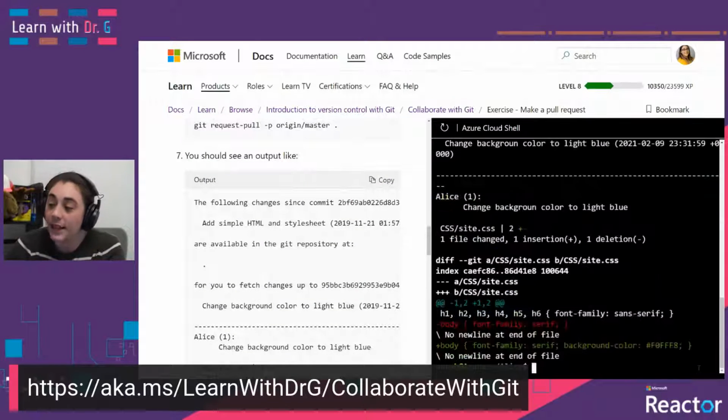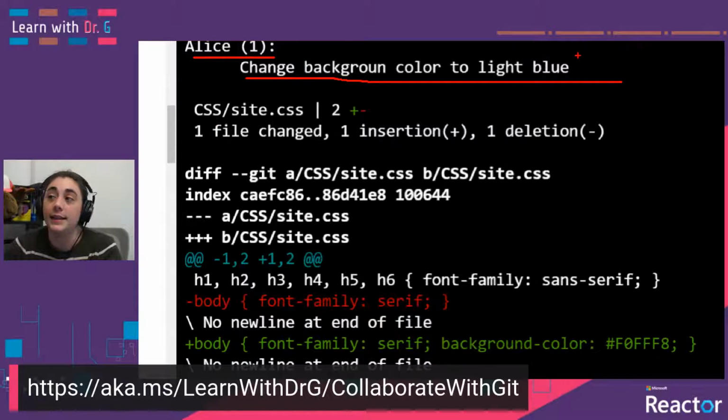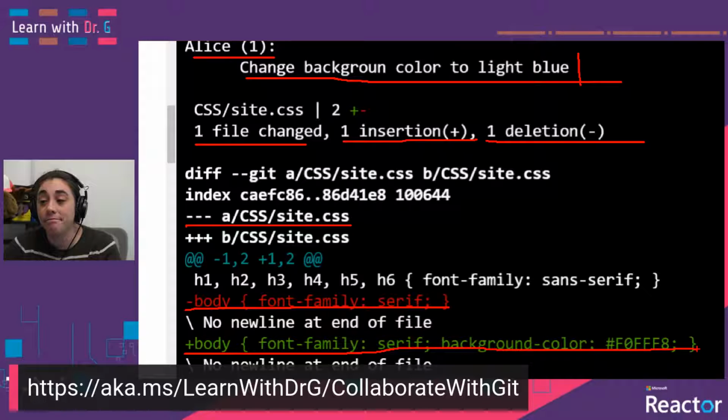So now we are requesting that origin pull our changes in, and we get this nice little recap of what's going on. It tells us that Alice's pull request includes this one commit, that it's one file changed with one insertion and one deletion. And then it shows us this diff. So right here is what is in origin, and we're deleting that line and adding this line. Okay. So we're deleting a line and adding a line at line 2.